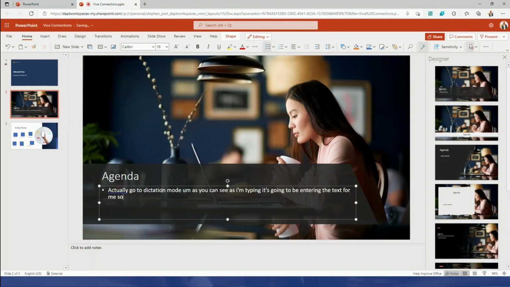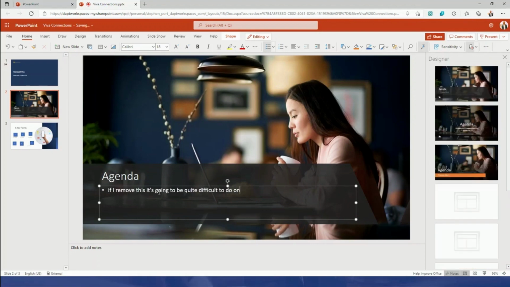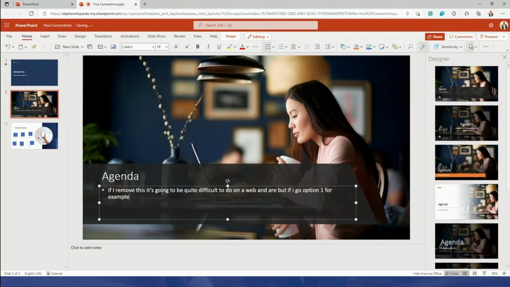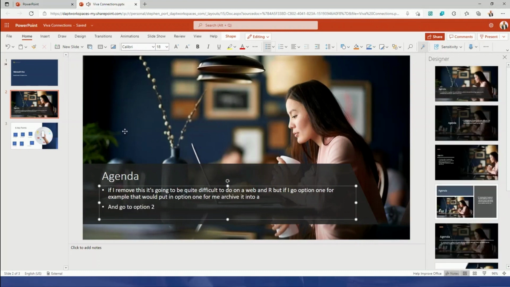So for example, if I remove this, it's going to be quite difficult to do on a webinar, but if I say "option 1", for example, that would put in option 1 for me. I can then enter a new line and say "option 2". So a nice way to quickly get text into a presentation without having to type it. You can talk around the presentation, all those key points, and that will put the text in there for you, which is a really quick and useful way of doing that.